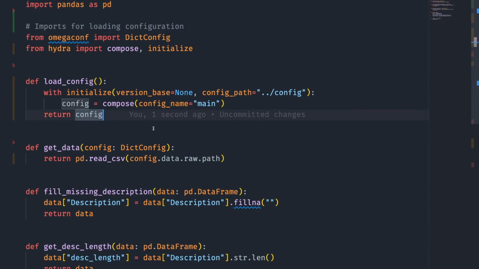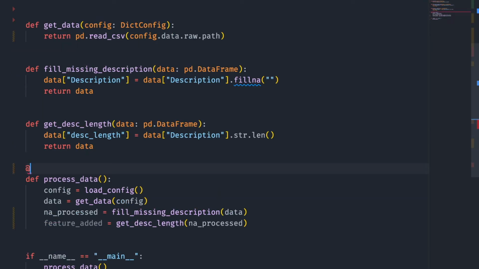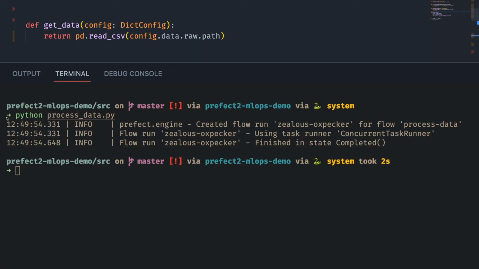A better way to know the state of your workflow is to simply add the decorator flow in Prefect. And I'll add flow to the function process data. This function includes other functions to process the data. We can see from the output that the flow starts running at this time and it's finished running at this time.